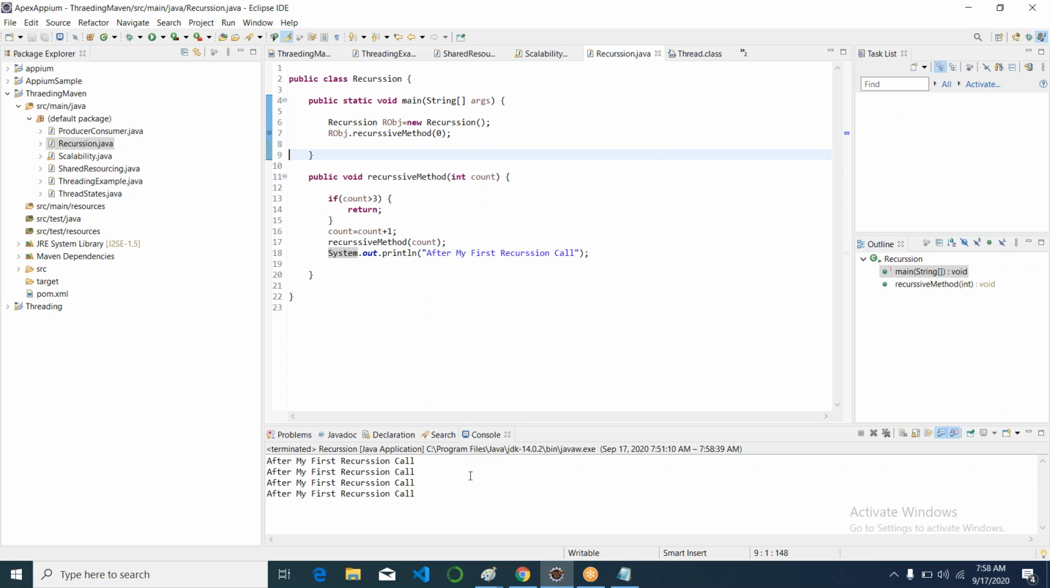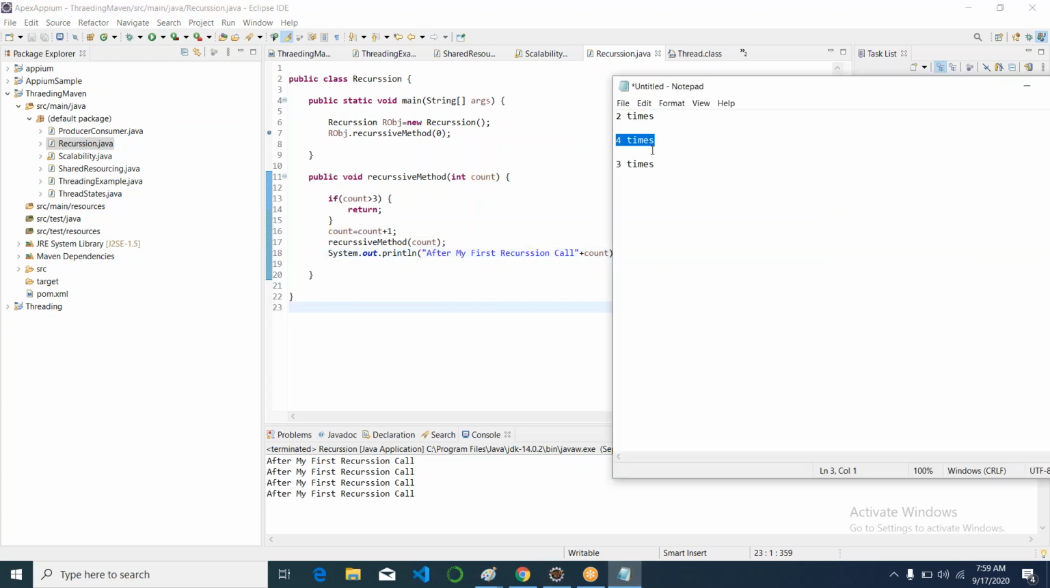So everyone got this? Yes, sir. Okay, so tell me the output for this then. I'm adding something called count here, Ctrl+S. So what will be the output now?